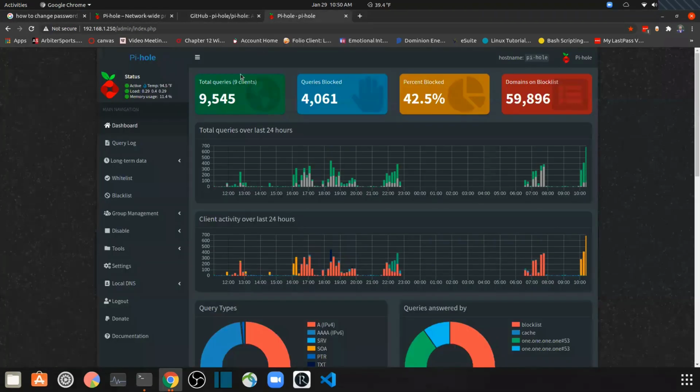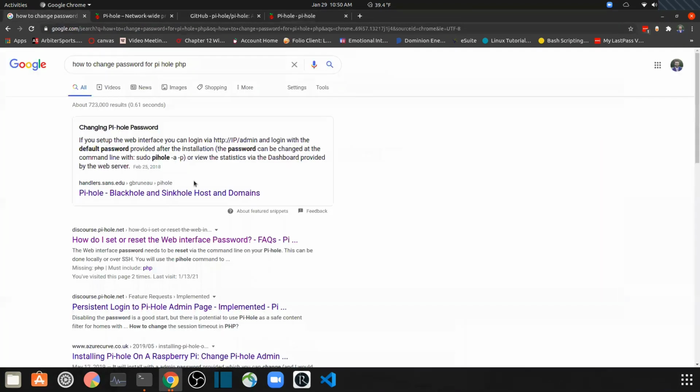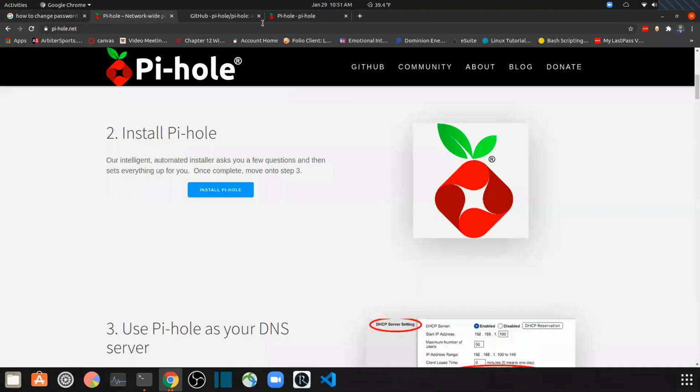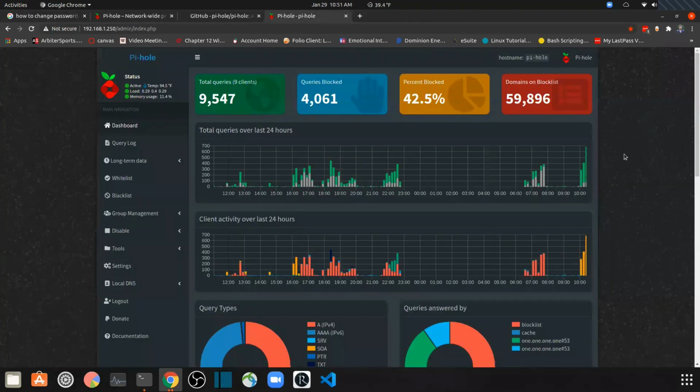So here is the interface. It's pretty easy to get to. You're just going to type in the IP address of your Pi-hole and then /admin/index.php. And it'll take you to a login page. The way you actually change the password for the login page is you do this command right here, sudo pi-hole -a -p, and you can change the password for this interface.